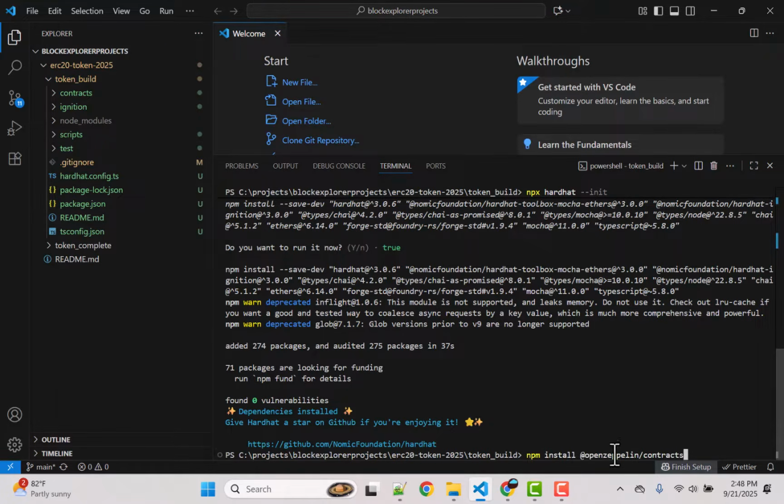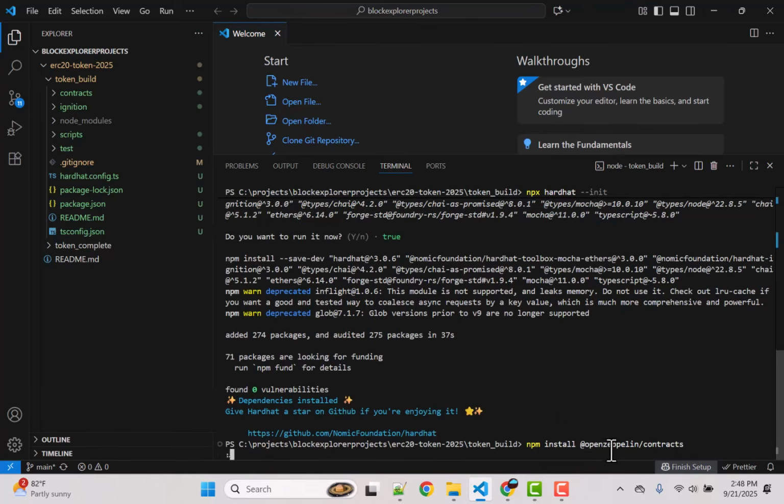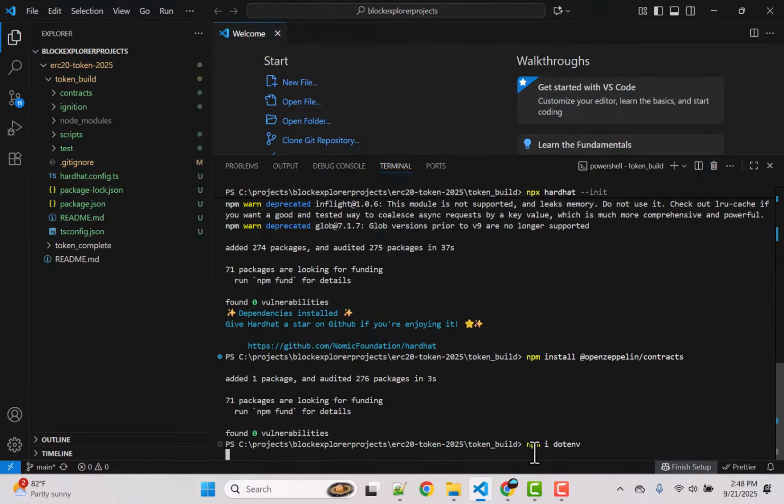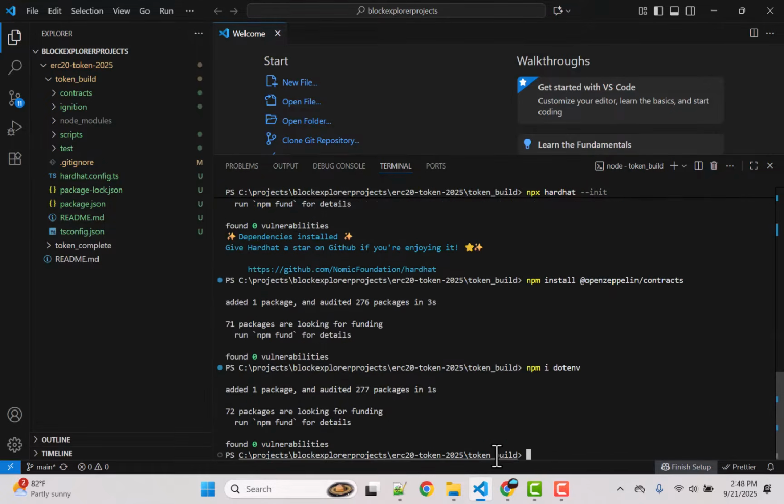The first one is the OpenZeppelin Contracts library. So OpenZeppelin. These contracts will pretty much form the basis of our token. And then the next thing we want to install is npm, you can do i, short for install, dotenv. And that's just a small library that will help us be able to read environment variables from our env file, which will come in really handy for this project.